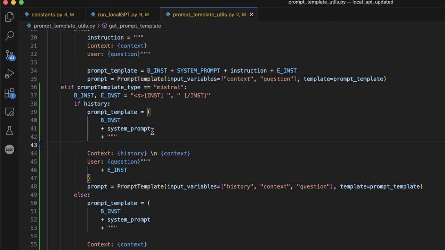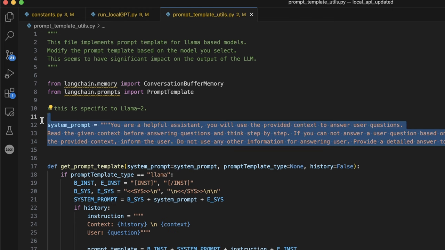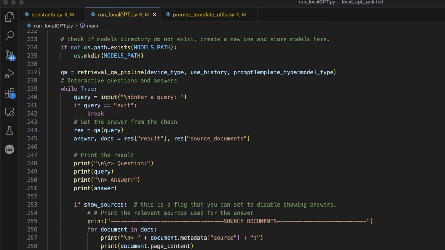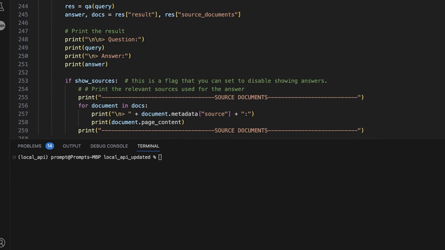Now in the original Mistral prompt, there's no system prompt, but I added one because this will limit the model to answer questions related to the documents that we have provided. In this specific application, we don't want the model to generate answers from its own knowledge, but rather simply stick to the documents that we are providing. So these are a couple of additional changes in LocalGPT when it comes to the Mistral models.